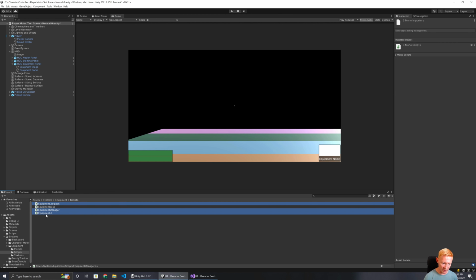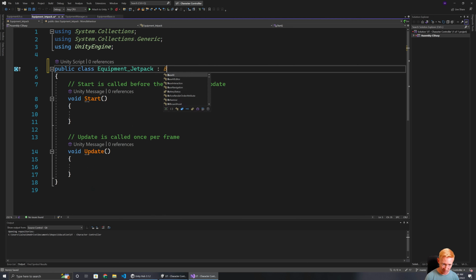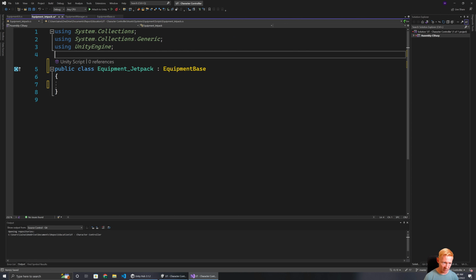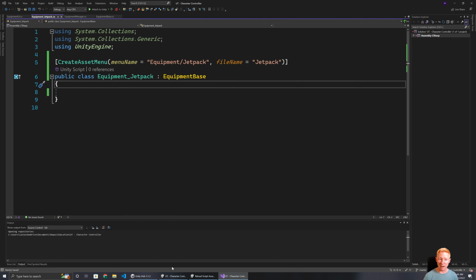Then we can set up our equipment manager and Jetpack. So we'll open up all of these. So our Jetpack is going to inherit from our equipment base. It's a scriptable object, so it doesn't have start and update. We can set up our create asset menu. So menu name, equipment, Jetpack, and then the file name is just going to be Jetpack. So that's good.